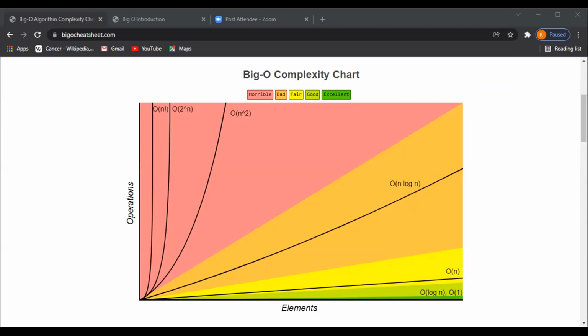Okay, definition wise, let's look at what Wikipedia has to say about Big O. Wikipedia defines Big O as a mathematical notation that describes the limiting behavior of a function when the argument tends towards a particular value or infinity. Simply put, the limiting behavior has to do with the large input of data that a particular algorithm or data structure has to process.